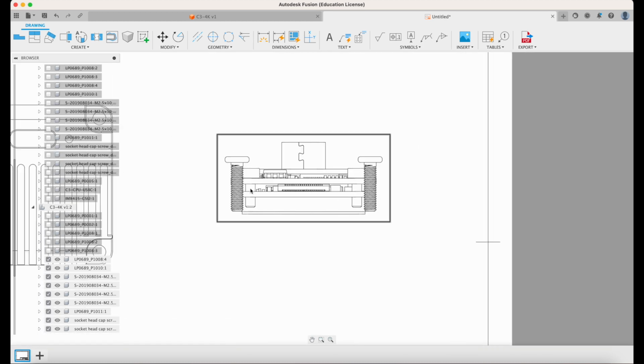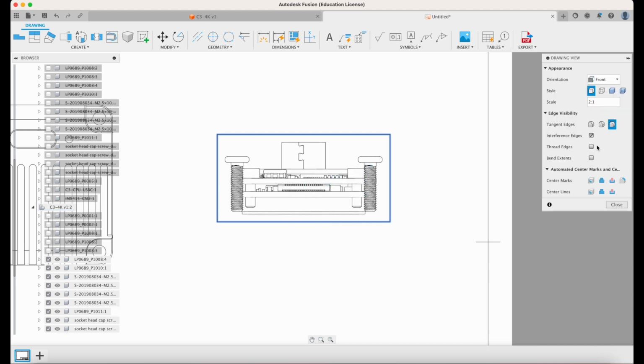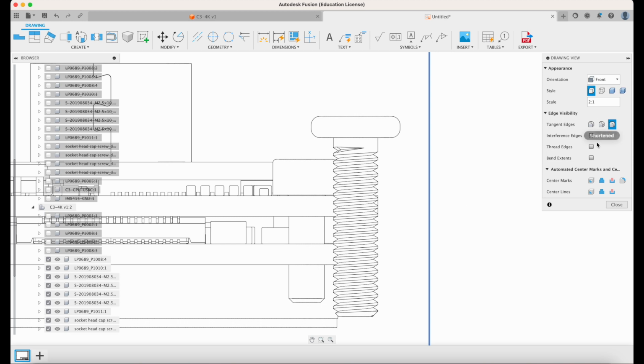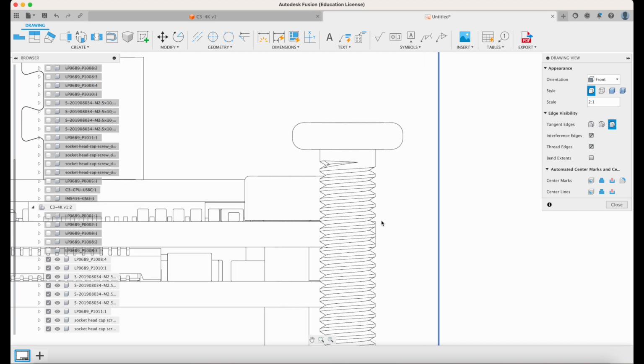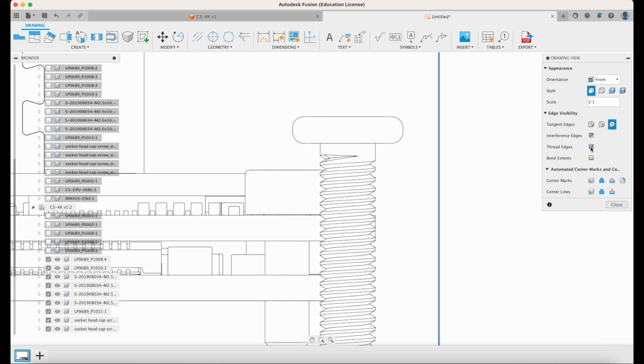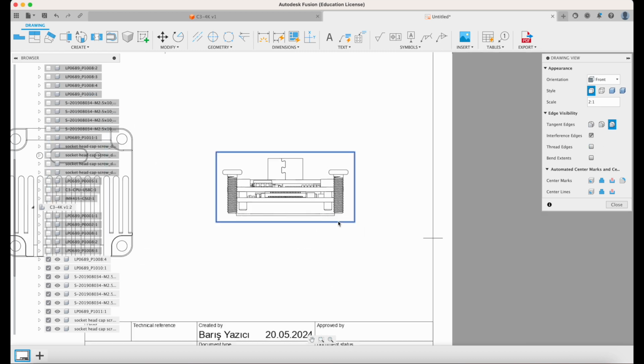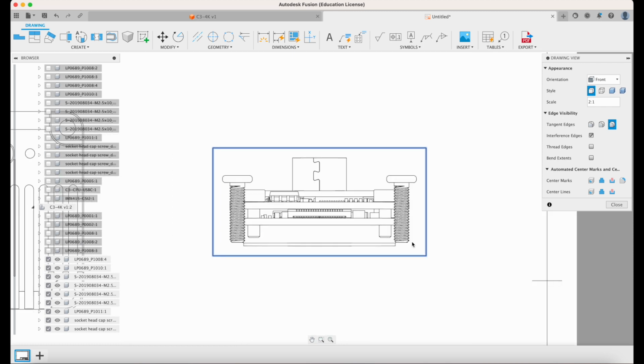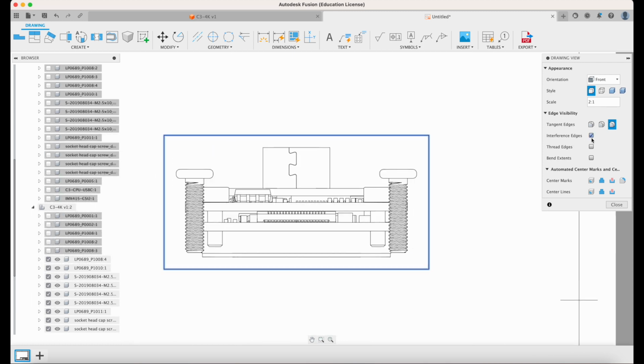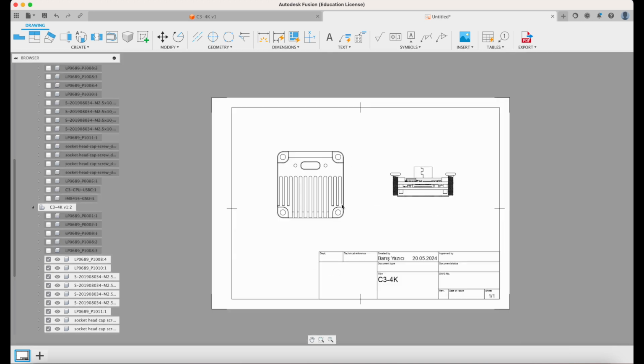Now you can see the threads on these screws. If I say edit view, I can select thread edges as well, but like I said, because these screws are threaded, there's no real difference that makes. If it was not modeled, if it was an instance like we did in the past, it would show our thread edges. Let's close that for now.